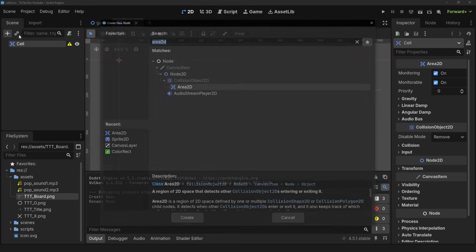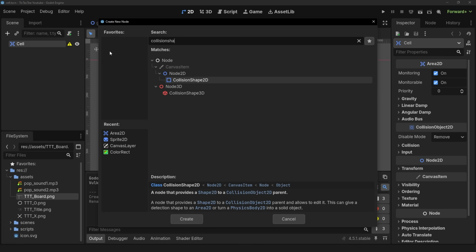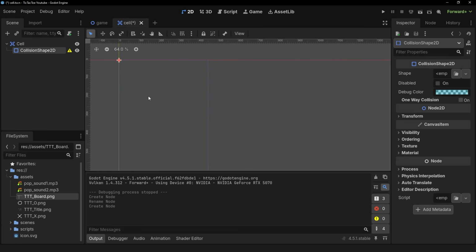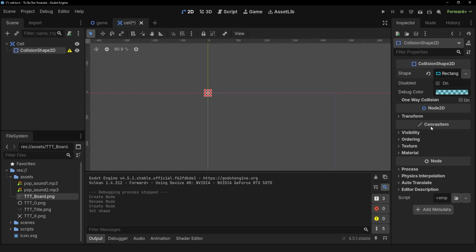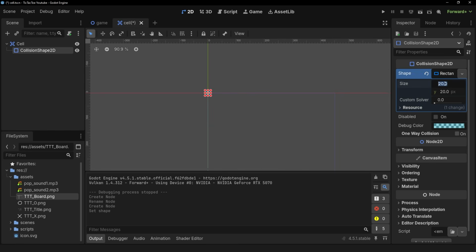Inside of here, we're going to first of all create a CollisionShape2D. This collision shape is going to be a rectangle. So from the inspector, we'll pick a RectangleShape2D, and then we'll click on the shape again, and we're going to set the size to be 100 by 100.